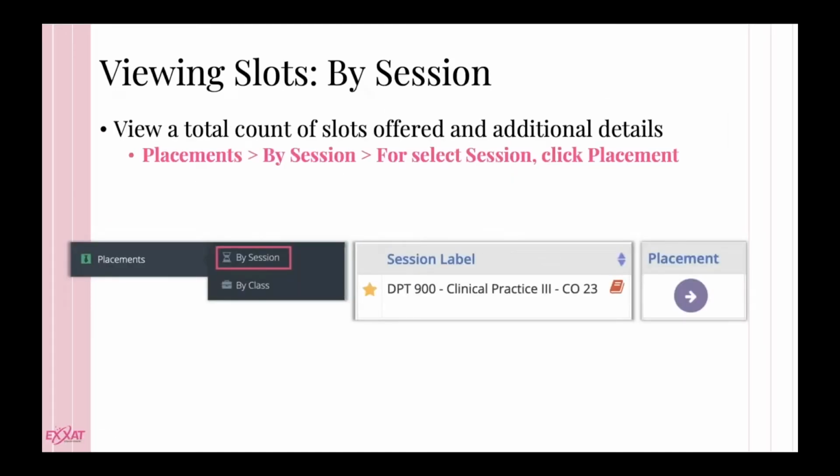If you wanted to look at the slots by a particular session, you're probably going to want to go to placements by session for that. So you can see the total count of slots that are offered and any other additional details if you do this. So you're going to go to placements by session, and then you're going to select the session that you want, and then you're going to click the placement button, which is the middle one.